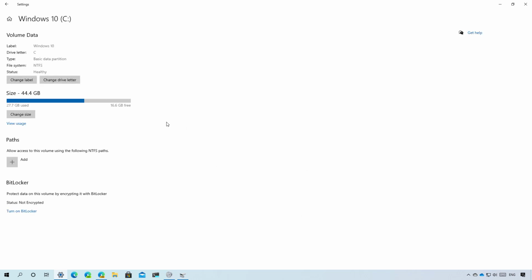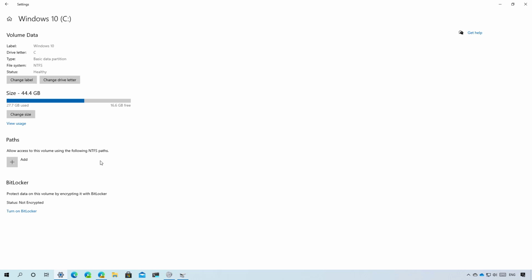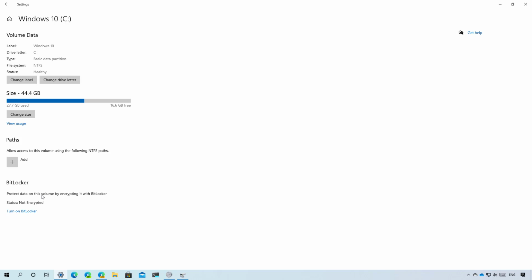From the same experience, you can also change the size. Here you will set the new amount, and that will shrink it or expand it. You also get the option to allow access to the volume using the NTFS path, so you can type it right here. And you can also enable BitLocker if you have a version of Windows 10 that supports that encryption.